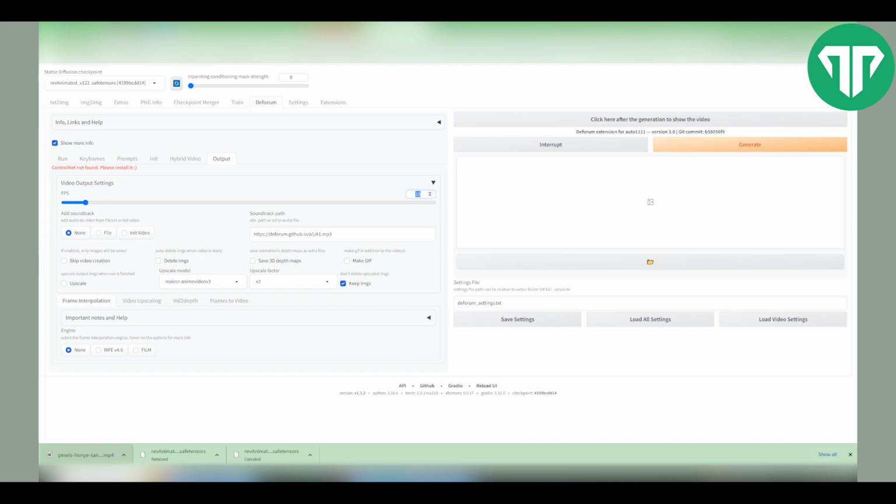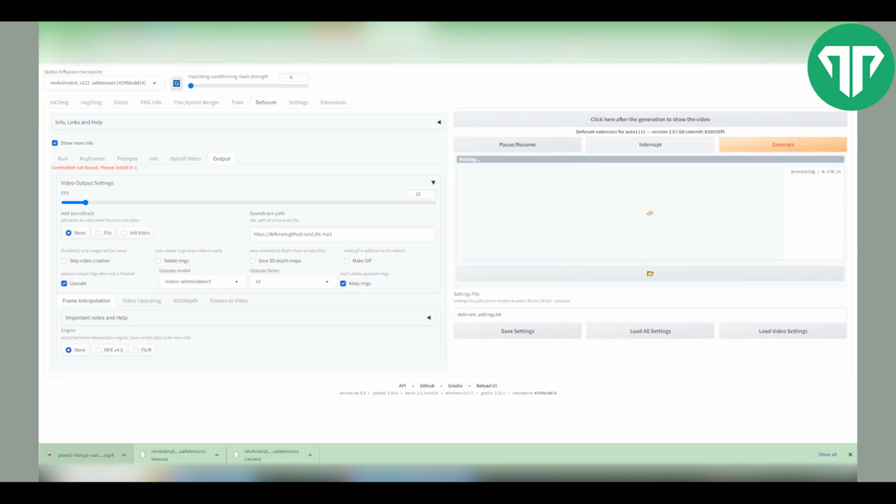Now I usually leave mine at FPS 15. I click on upscale to get a higher resolution video. Now it's time to click on generate and it will start generating the file. Now depending on your computer strength, it will take some time.